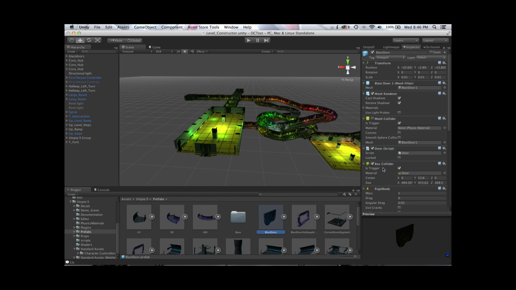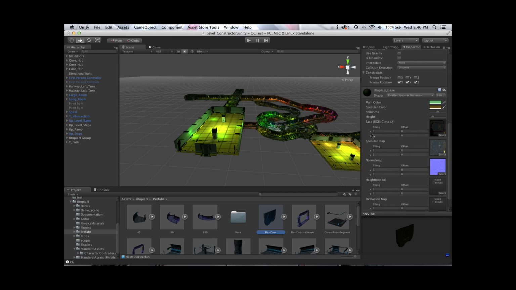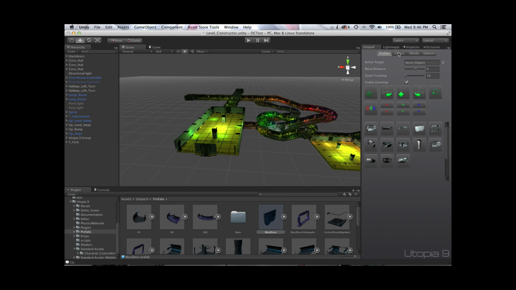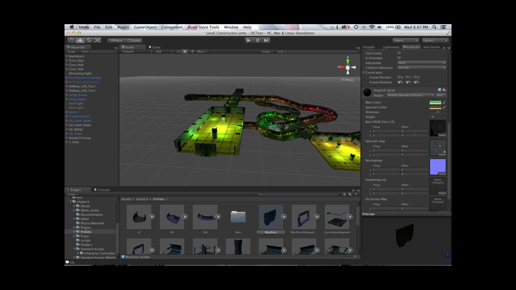The door is a special case in that you can have it both static and dynamic. So if you want to have a locked door, you'd use one variant versus the other. So we've got our rigid body on it, and here's the material that we use. It's one of the shaders that we shipped with Utopia9. So you'll see all the colors that we've set here, the green and the brown, etc. As you make those changes, it's actually going to each of the materials and setting those settings there.